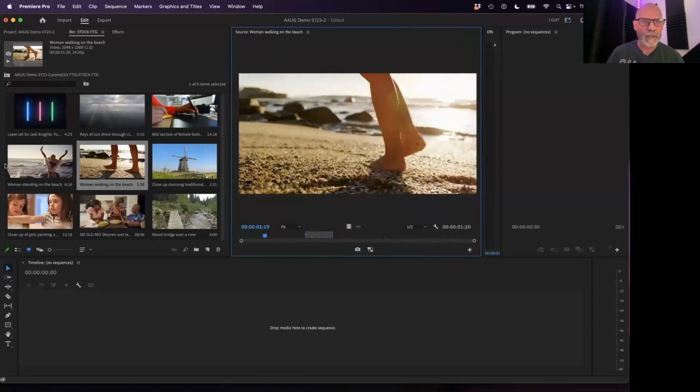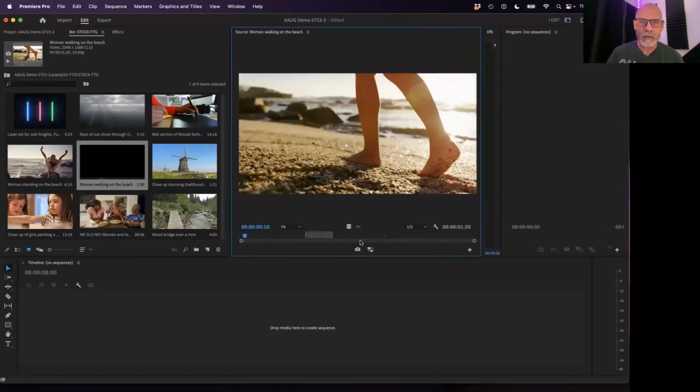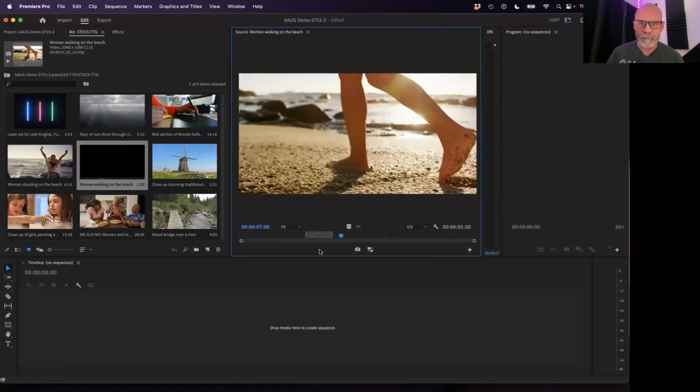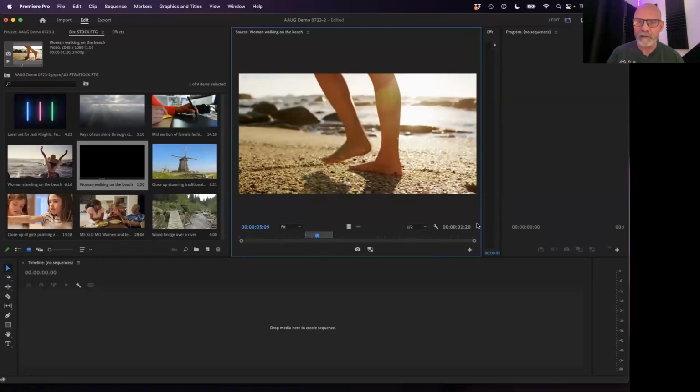So now I'm looking at that shot a little bigger, and I can see there's an in and out on it already that I put in earlier today, which is a second and 20 frames. There's an in and out on here as well. I can see it because of the little blue bar that's there.